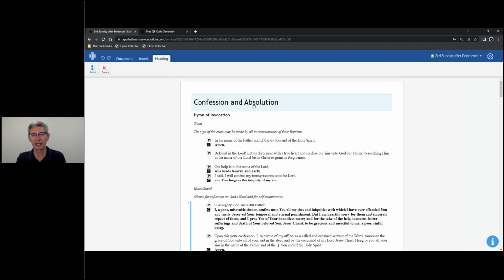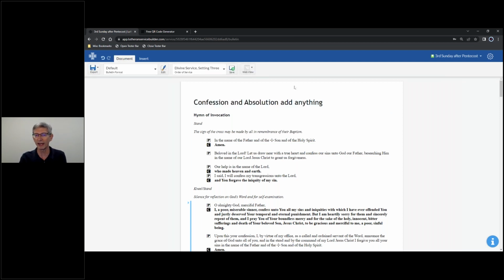So this confession and absolution is a heading. We can change that heading if we'd like, or add some words if we wanted, just by clicking in the block here. It kind of turns your type blue and it puts your cursor on the end, and we could add anything to this heading at that point, click away, and it would be edited right there on the screen for what you wanted that heading to be.